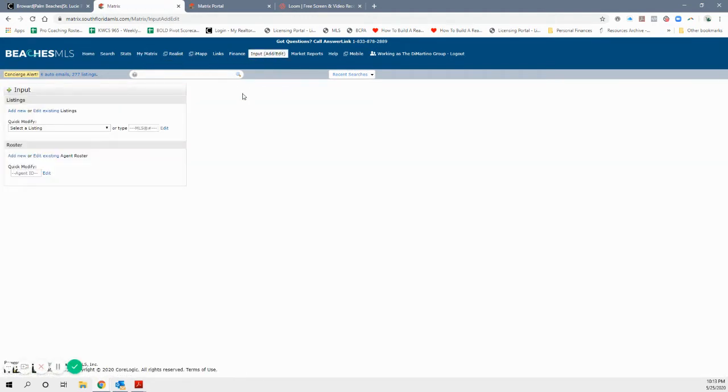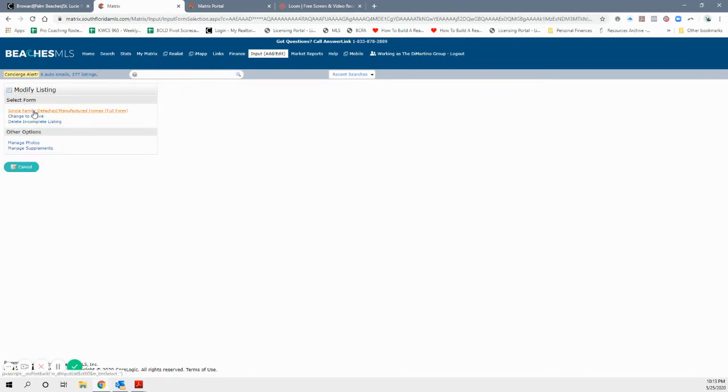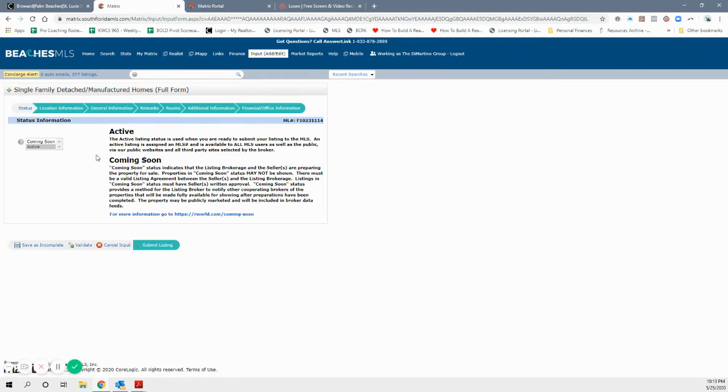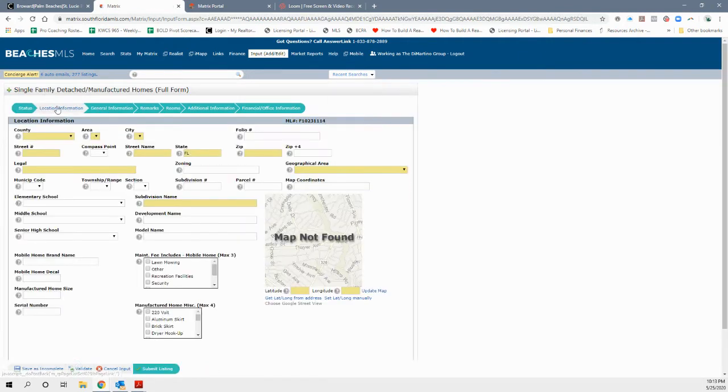In this case, we're going to go back up to add input and click on the I, which is the incomplete listing. So let's go ahead and fill everything out. Here you're going to put the basic information that you know about the property. The Broward County. If you're not sure about the area, look at some other listings in the area to find out exactly what the particular area is and put that area code in there.